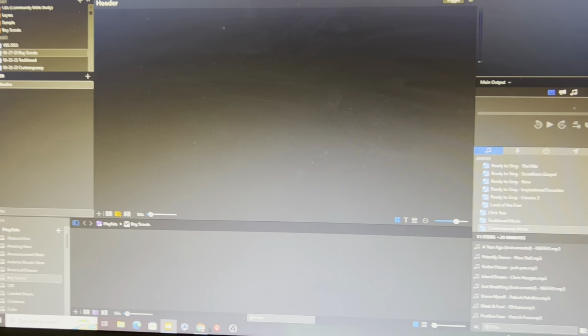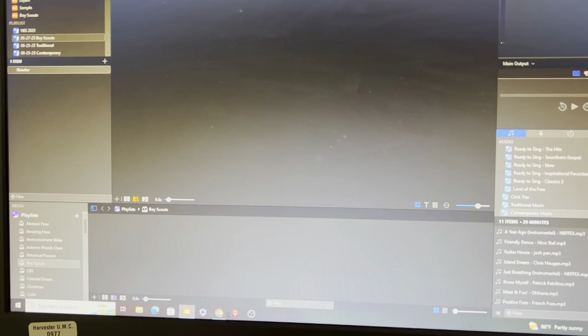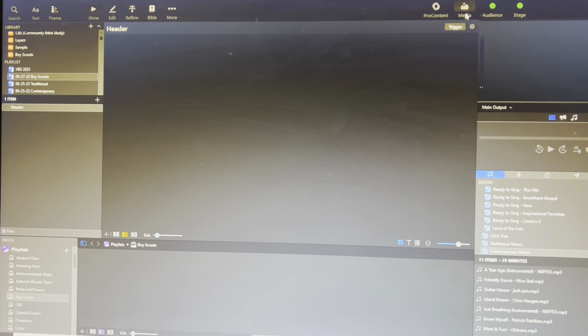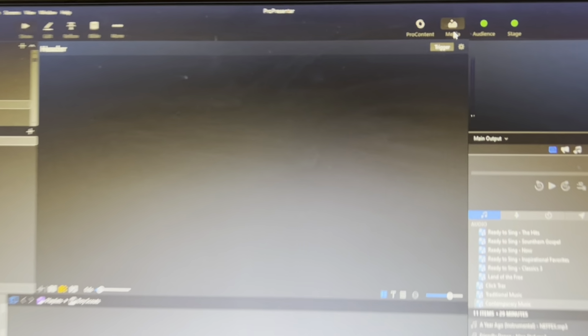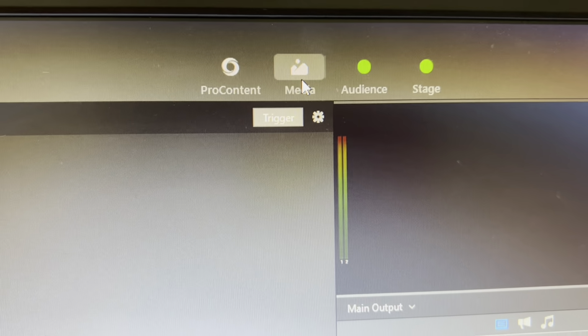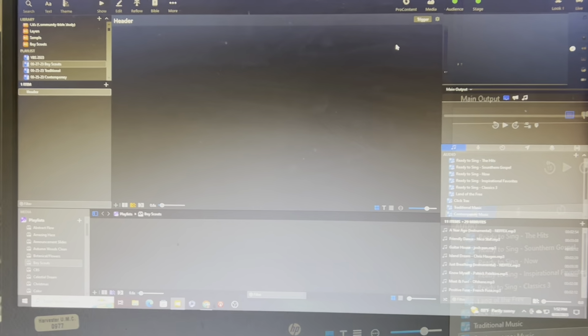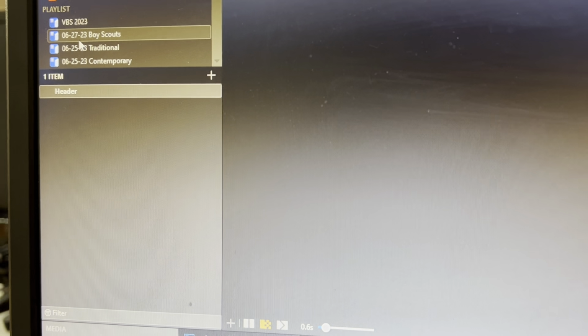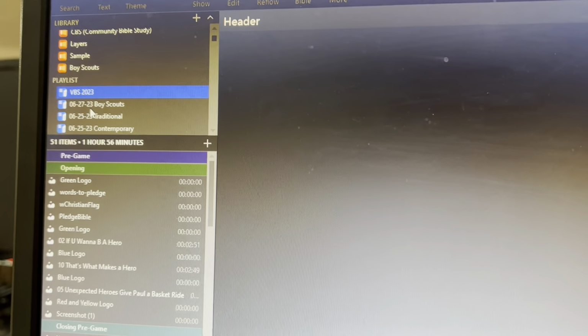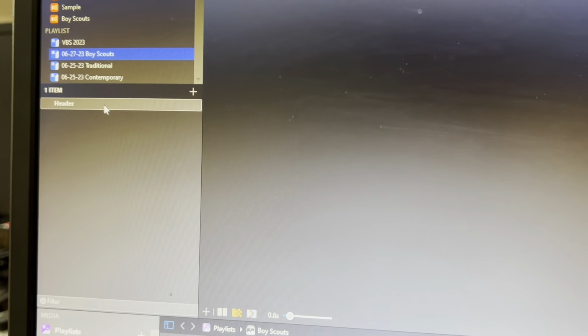So if you don't see the media bin, it's often turned off on Sundays because we don't need it. We need more of this screen. Then up here, media is what turns that off and on. So we have an empty presentation under Boy Scouts. Once again, on the left here, let's go back to Scouts. Let's add some stuff to it.